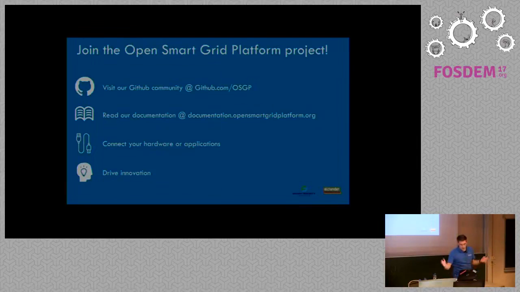Feel free to join the Open Smart Grid platform, especially if you're an organization that manages a lot of devices. I think this could be an interesting project to look into and see if it fits your requirements. We try to be as open as possible, so we have extensive documentation. Feel free to connect your hardware or application and help to drive innovation.